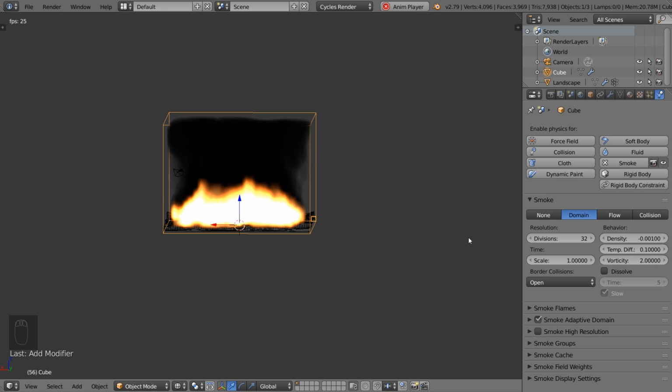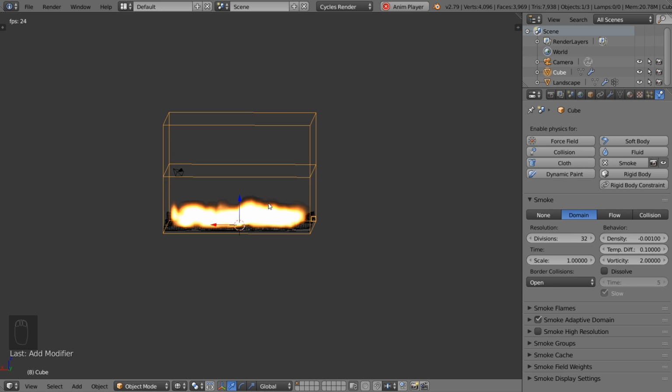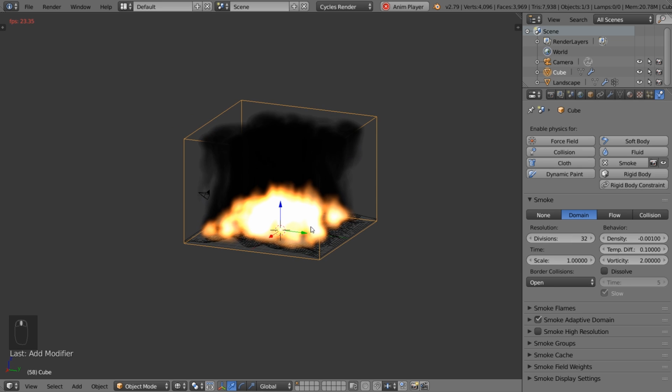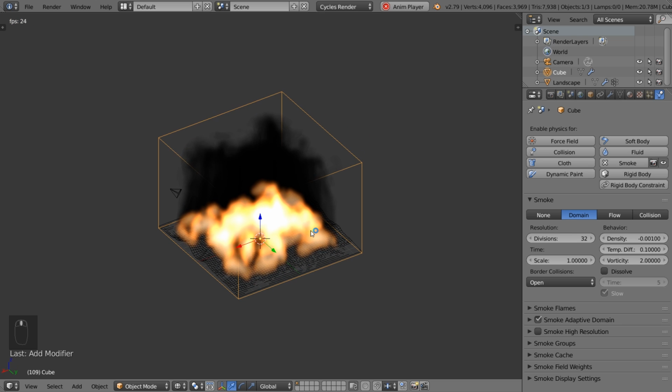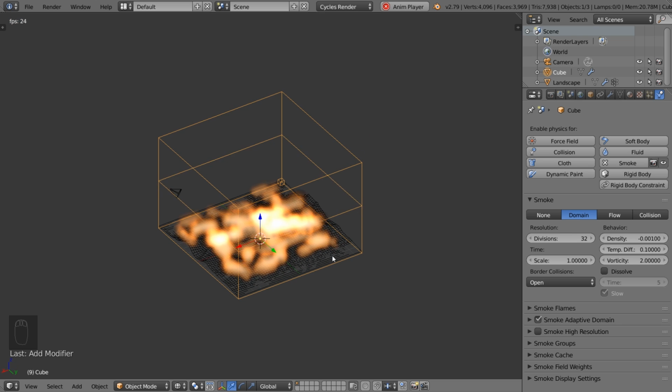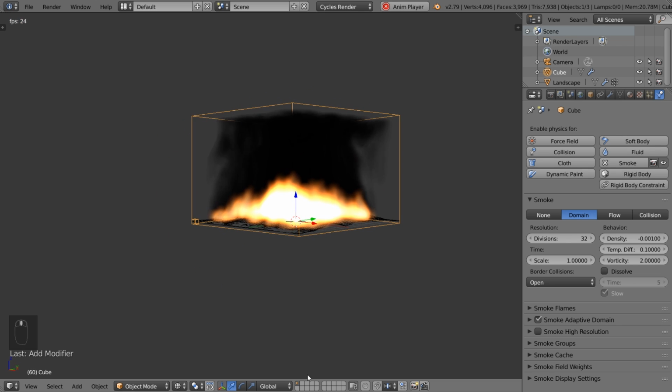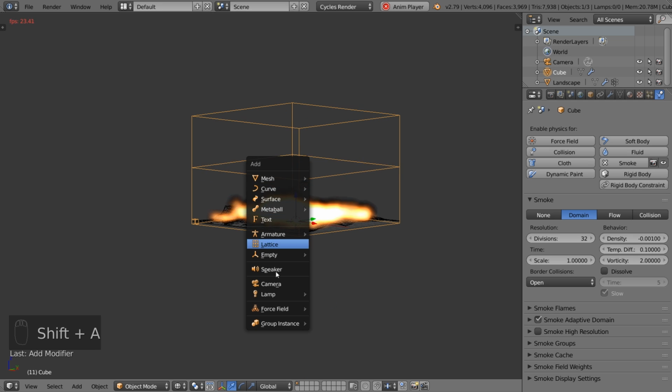And before I change too many settings, I want to put my force fields into the scene, because force fields are going to give you much more realistic simulating smoke, because it's going to add some randomness to the smoke and give you much more control over the smoke. So on the same layer, it's important to keep in mind, go Shift A, add in a force field.